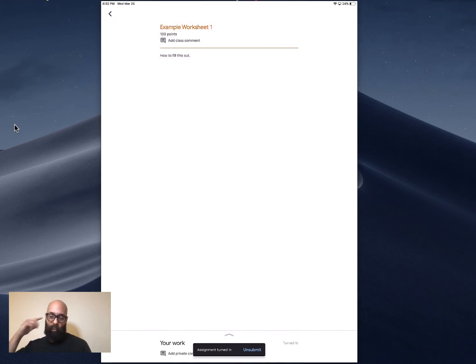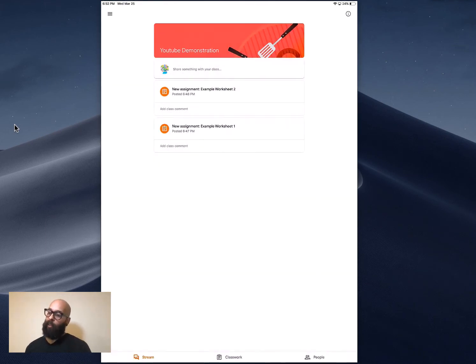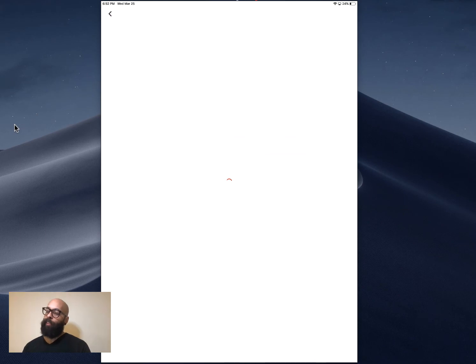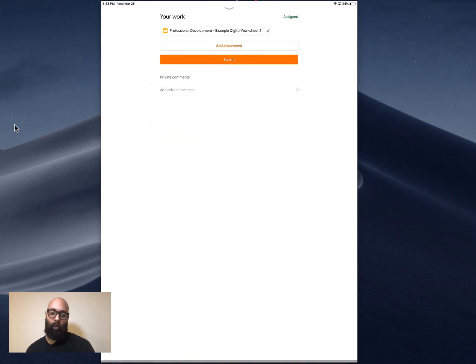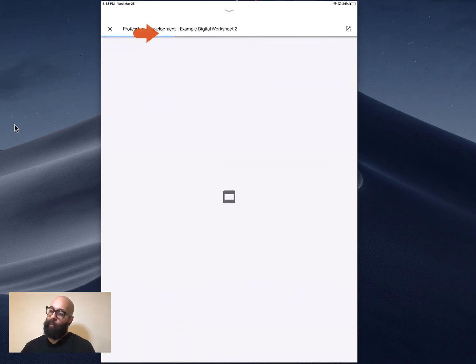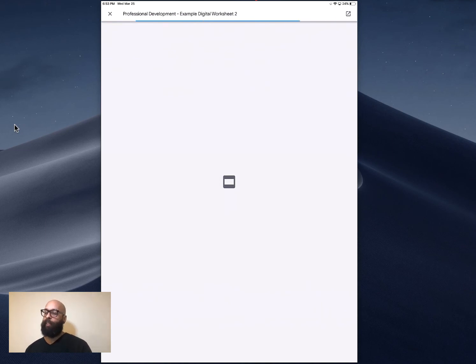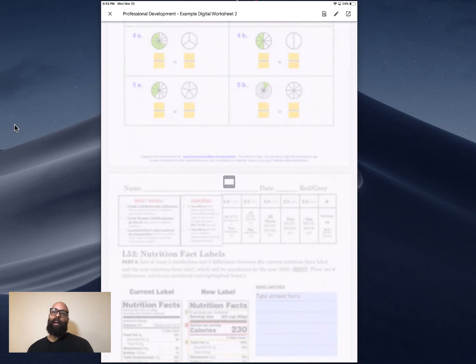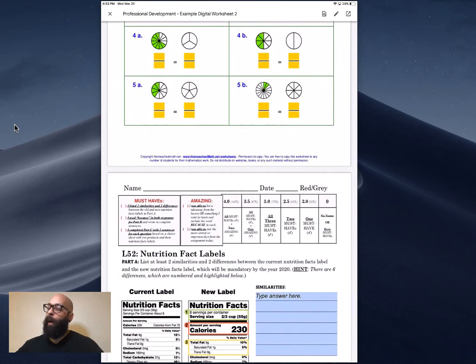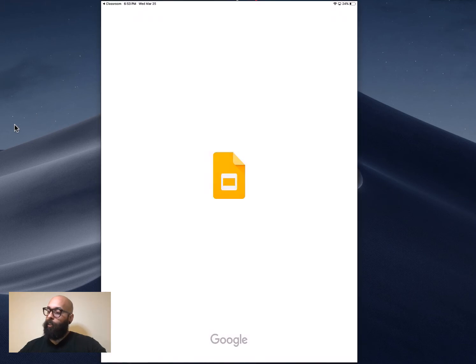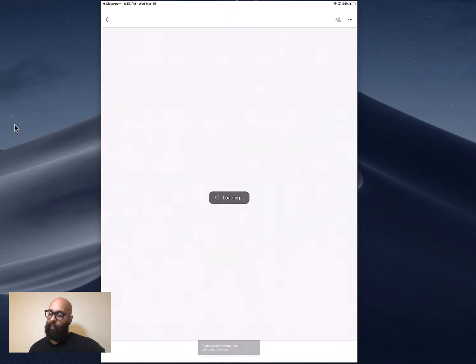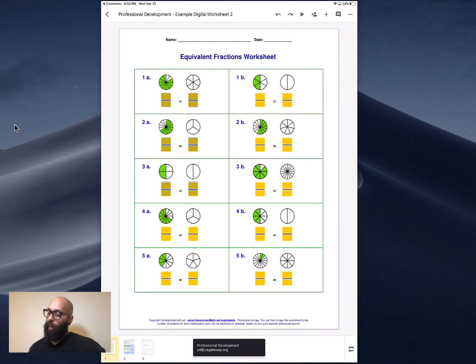And the second way that they can do it, I'm going to go to the other example worksheet 2. This is why I highly suggest them also opening or downloading the Google Slides app. So I'm again go back to your work at the bottom. I'm going to click on Professional Development Example Digital Worksheet number 2. And this time, instead of hitting the pencil, what I'm going to do is I'm going to hit this little box in the corner that has a little arrow coming through it. And what that's going to do is open that up into Google Slides.